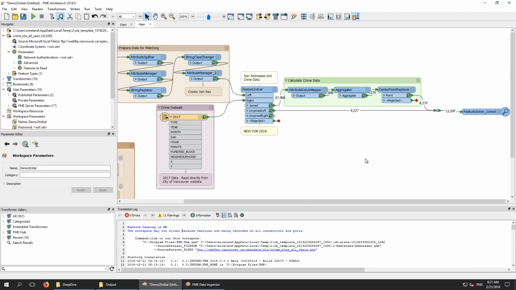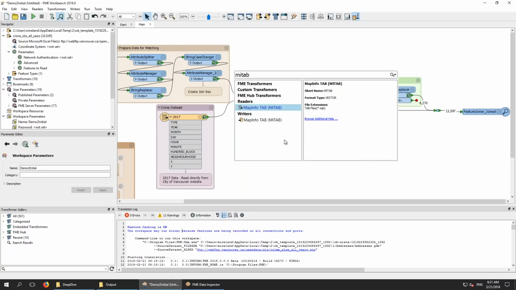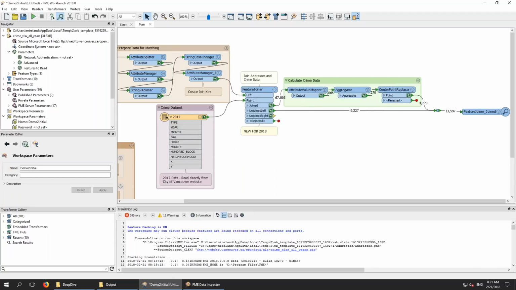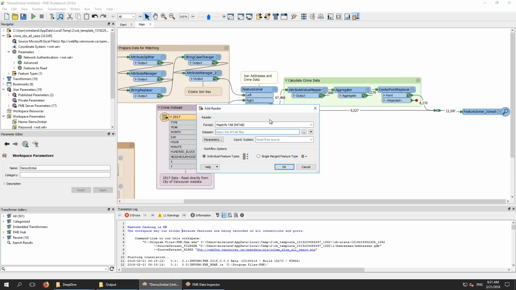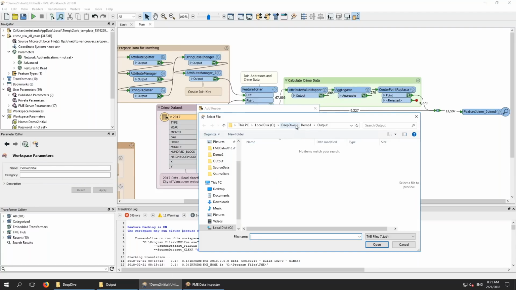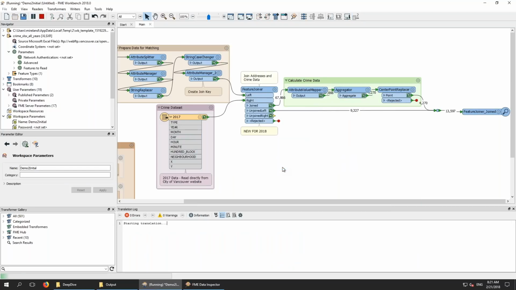So I can add some parks data. I'm going to add that with a writer that I'm adding with Quick Add. Oops, no, I don't want to write. I want to read some parks data. So I'm doing that. Oops, we're in demo 2. Source data. There's my parks. Click OK. Add that.